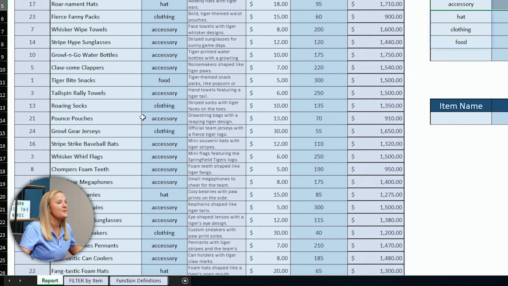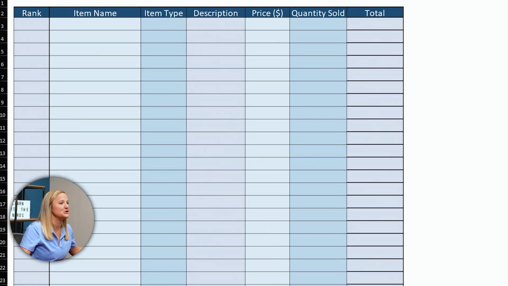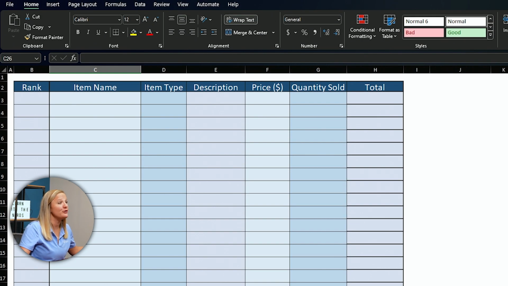All right, let's go ahead and head over to the next tab where we're going to start talking about the FILTER function. So as you saw on the previous page, my accessories had a much higher item number sold compared to the rest of my item types. So I would like to get a list of just my accessories. So what I'm going to do is use the FILTER function to help me figure that out.